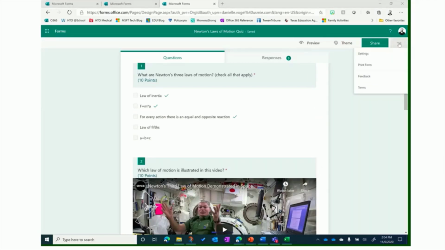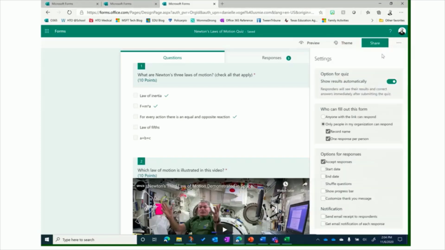Additionally, by clicking on the ellipsis, I can go into my additional settings in Forms as well, and I can turn on or off that option for whether or not I want the results to show automatically when students submit the quiz. I can also decide if I want only a student to take the quiz one time, or if I uncheck this box, then I can get more than one response, so students have the opportunity to take the quiz again.